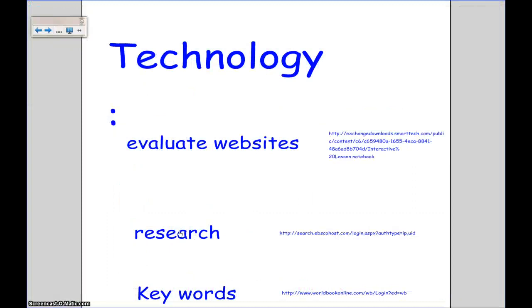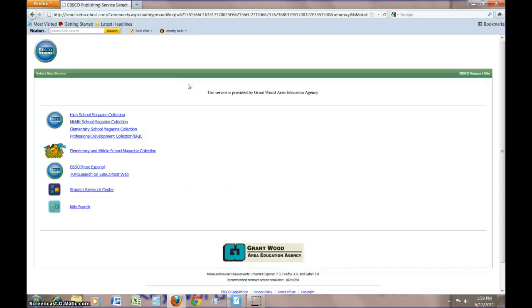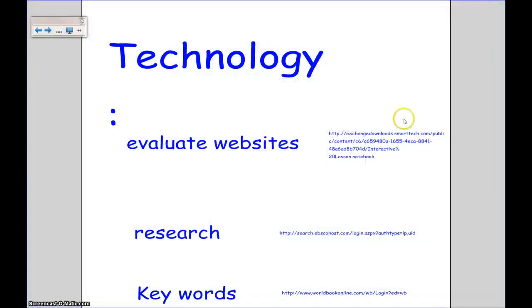Another one is research. If we go in here through Grant Wood, we can go to EBSCO. We can go right here to any of these and have the students come up again and tell us what to put. And you can just click with your finger if you're actually using a smartboard, and you can learn how to limit your results, how to use EBSCO more precisely.